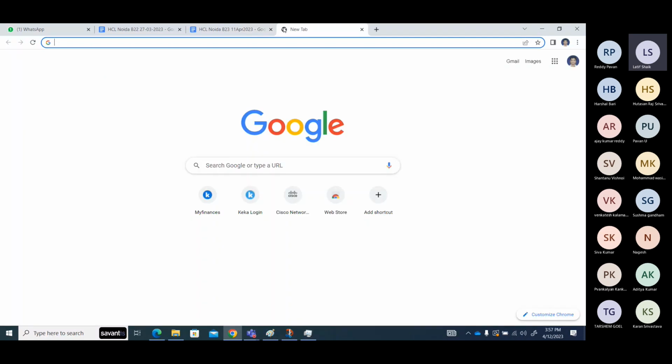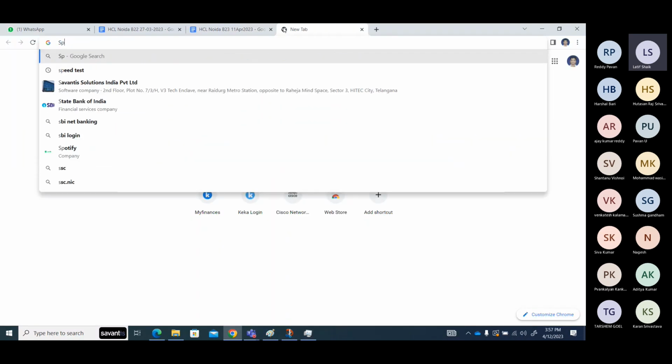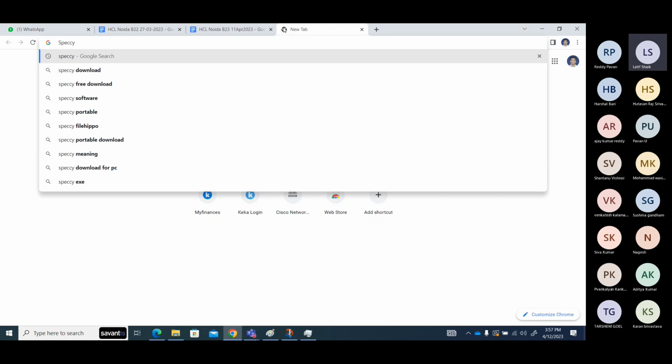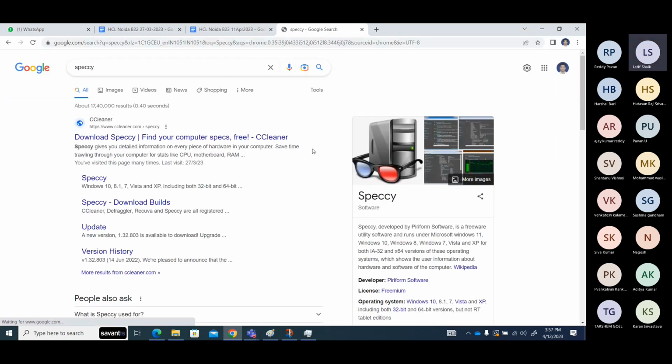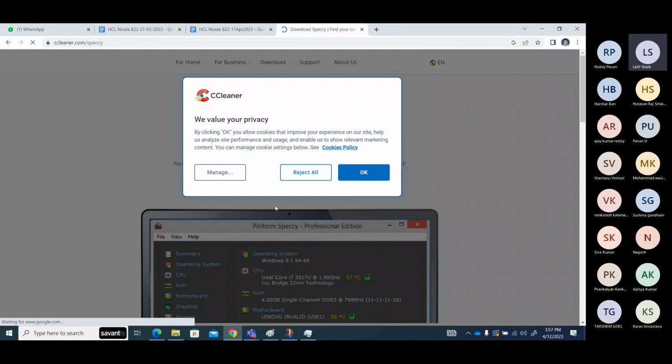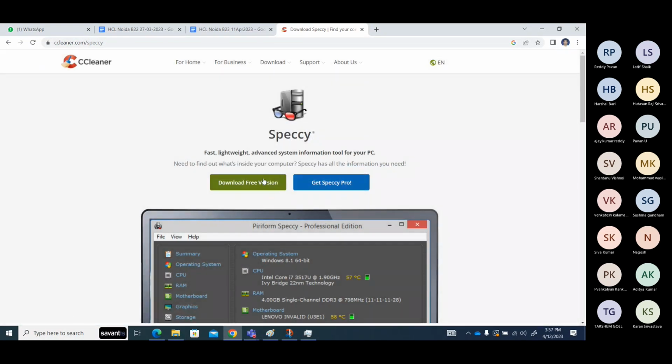Okay, in my old laptop it is already installed, so you can see it from Speccy. Speccy is an application. If you click here, you can download that application freely. You can download the Speccy application into your system, and then it will extract all your system information.